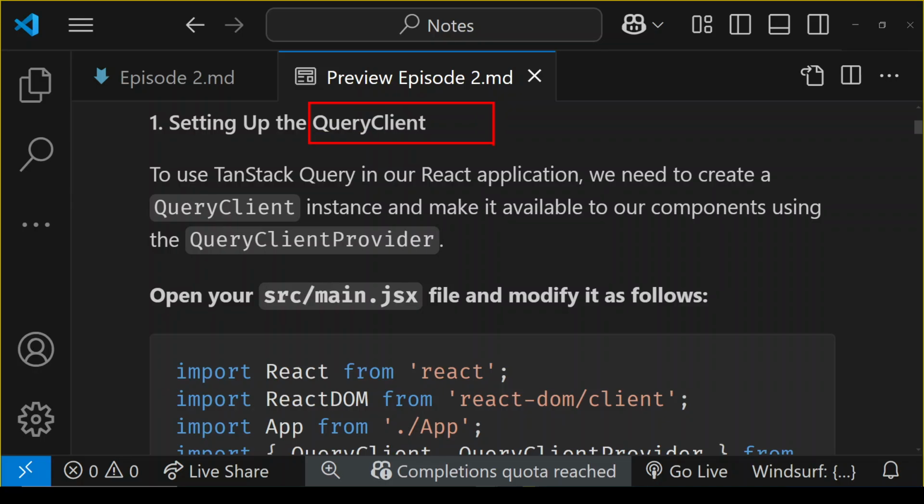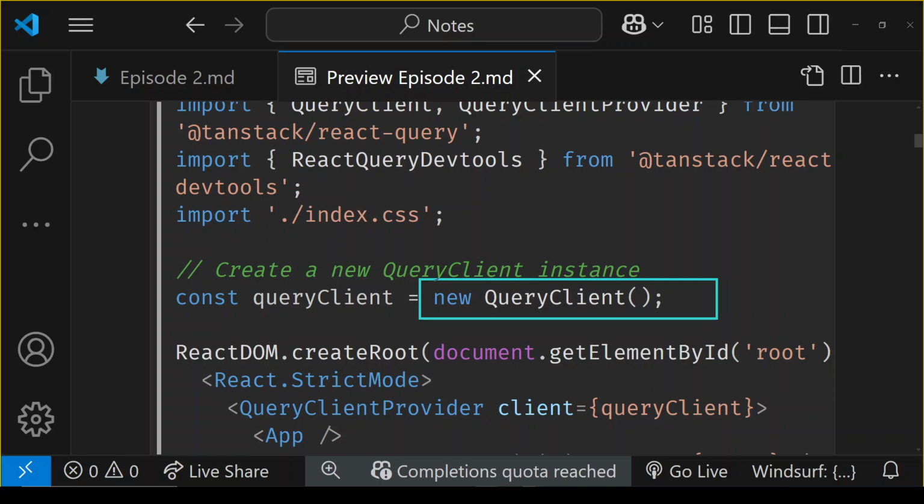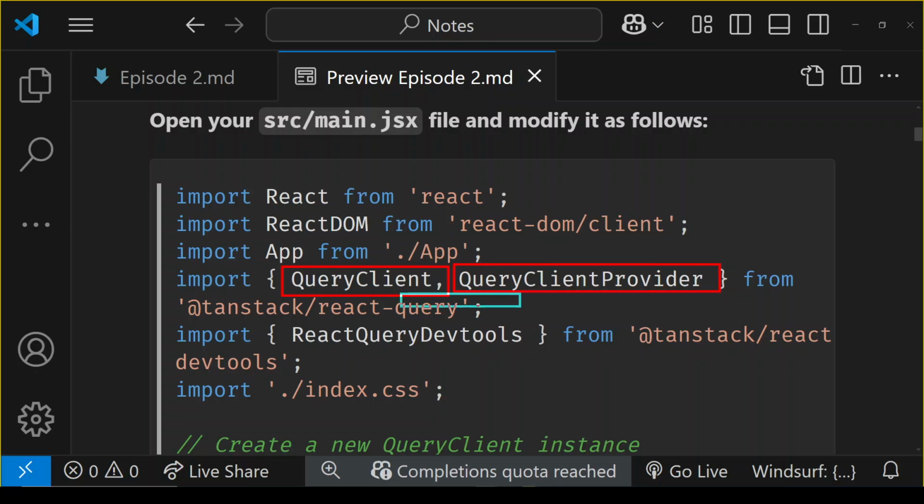So setting up the first step when you want to start using TanStack Query is to set up your query client, right? So to use TanStack Query in your React application, we will need to create a query client instance and make it available to our components using the QueryClientProvider. So inside of your main JSX, what you are going to do is create a new query client, and of course, this is being captured into a query client const. I am importing query client and QueryClientProvider from TanStack React Query. These are the two items that you need to import, right?